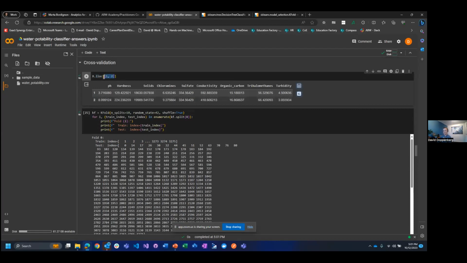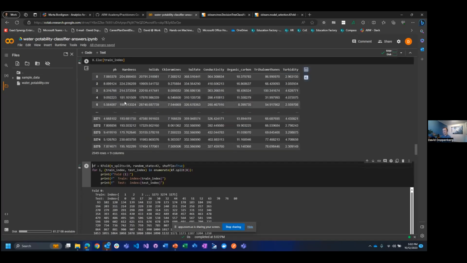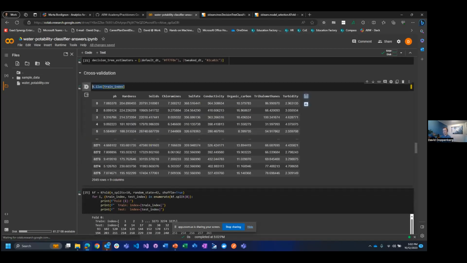And I need to provide a list of row indices I want to look at. This k-fold gives me a list of indices that should be used as train. So what I could do is say I want to use train index. And that will now give me my training set, my data set of features for training.